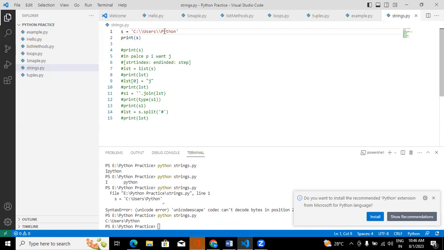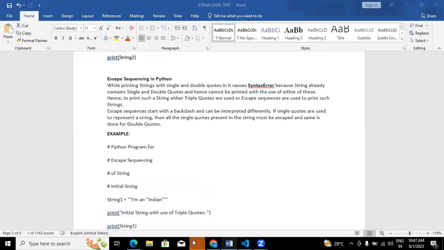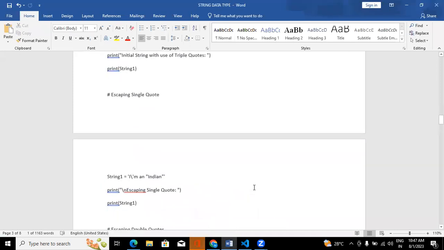So this slash you should use. This is an escape sequence, an escape character. We are going to use the slash. Escape sequencing, this is how we can do it.